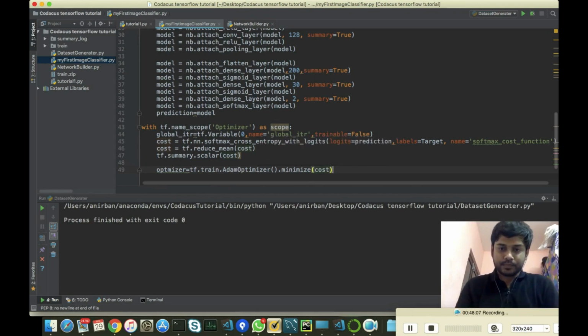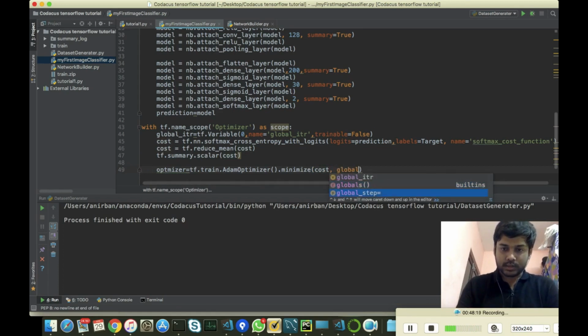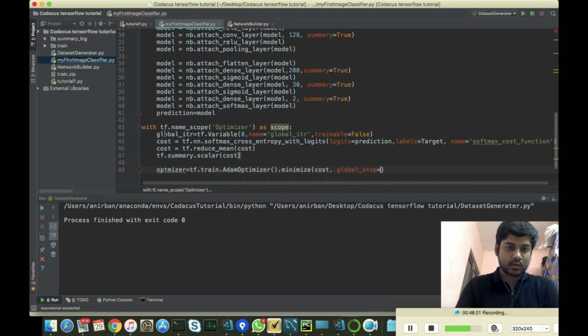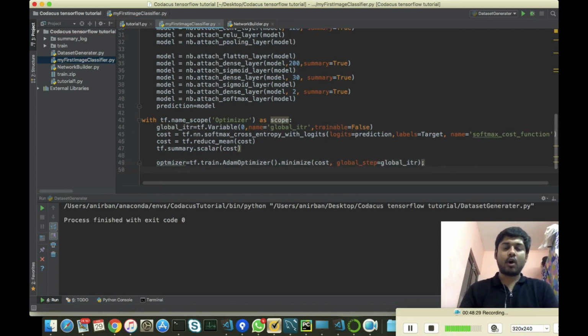So now minimize the cost, and here we will also supply the global step, and this is where the global iterator comes in. Now that's it, we have our optimizer ready. Now it's ready for training.